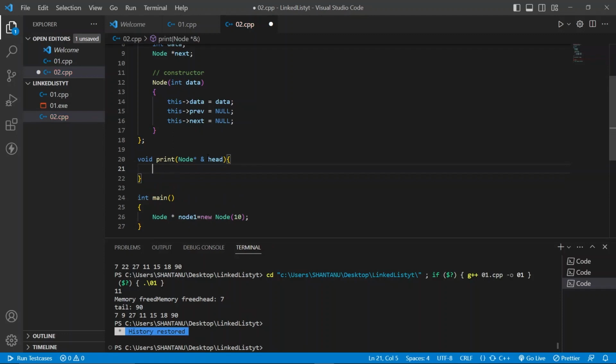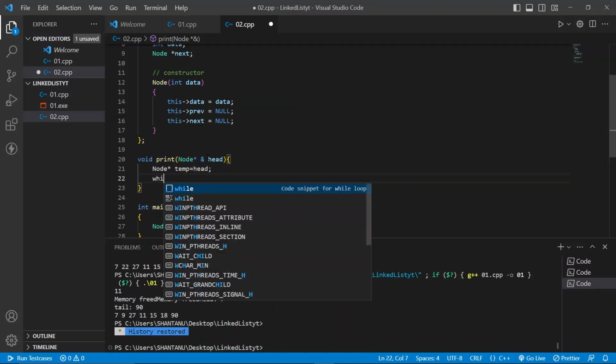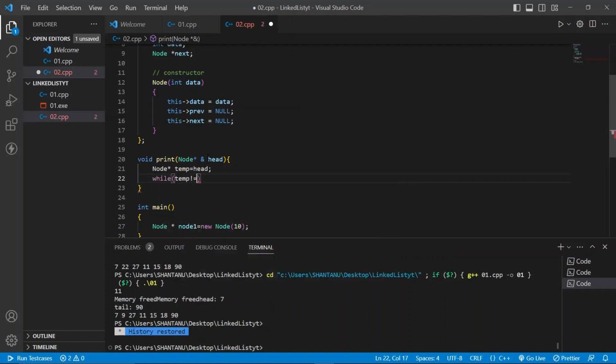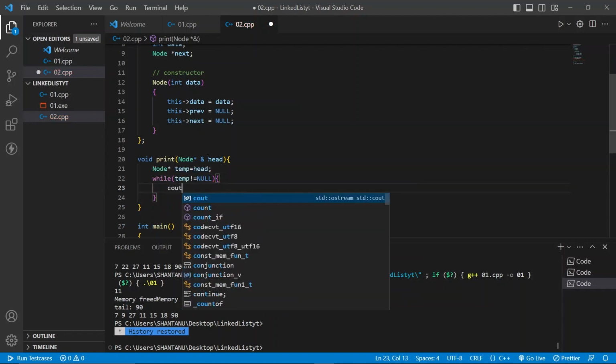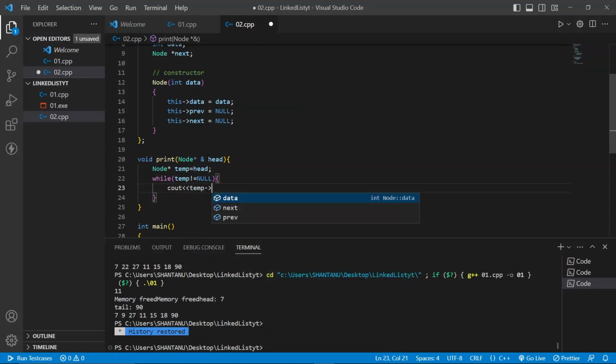Then what I'll do is, I'll name it temp. While temp does not equal null, we can print the list: cout temp data. Then temp is equal to temp next. This is for incrementing our temp.